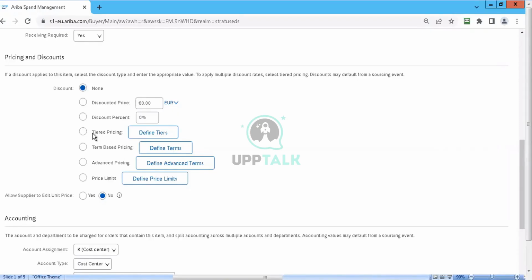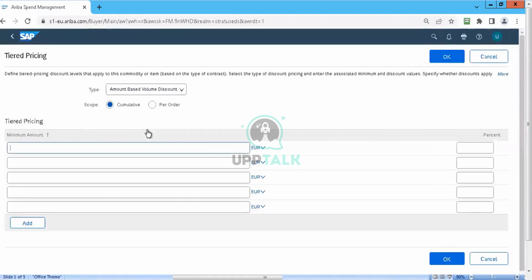In this one, the first is tiered pricing. Let's define the tiers in here. If you see this, there are some other things. First is the type. These are the 4 types. Then you have this scope, which is cumulative and per order. Then you have this minimum amount section in here. And then you have a percentage section in here.